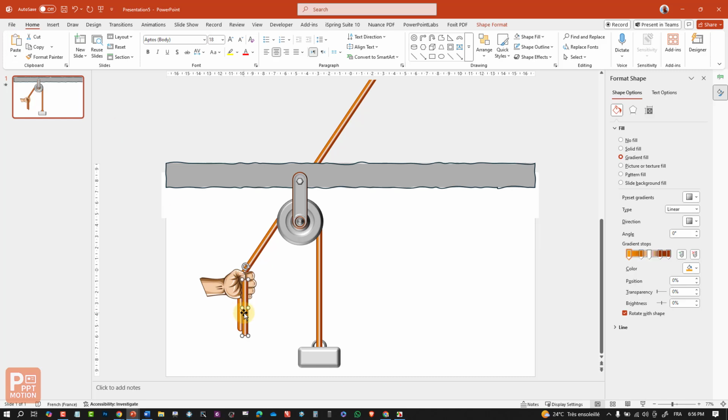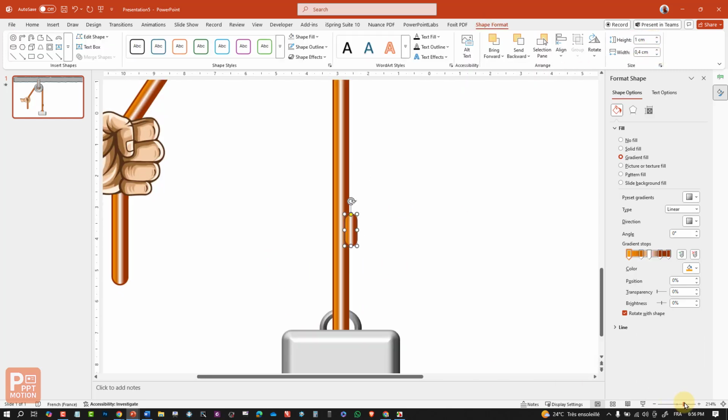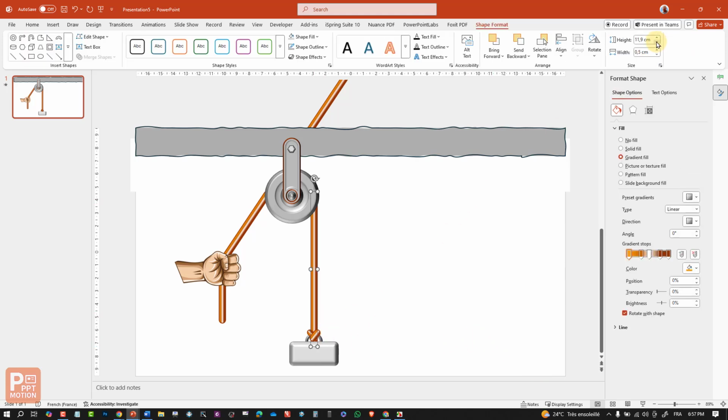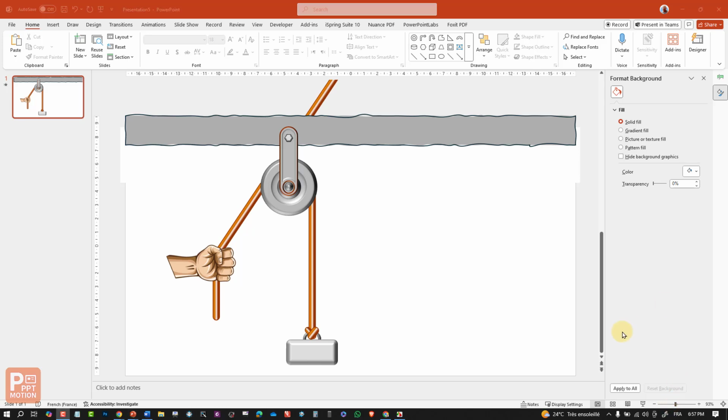To create the knot where the rope connects to the weight, simply copy 2 small segments of the rope, rotate and overlap them in a crossing pattern. This will simulate a realistic knot and add a nice touch of detail to your illustration. Small touches like this make your animation look much more professional and visually convincing.